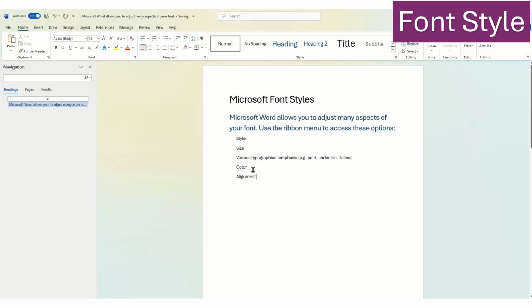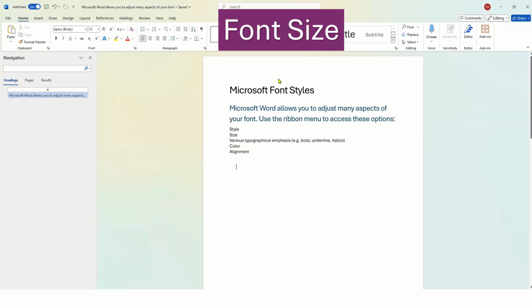And for the remaining ones, I simply let it be normal. And if I don't want any space between these, then I simply choose no spacing. So this way you have made a lot of difference to the little paragraph that we had, or the little text we had, by using the different styles. Now let us see how we can change the font size.